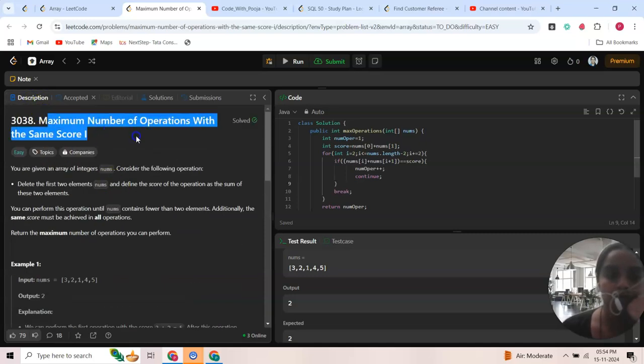Maximum number of operations with the same score 1. If you have an optimized code which beats what I am doing, please comment it down and pin it in your comment, and I will definitely reply and check it.